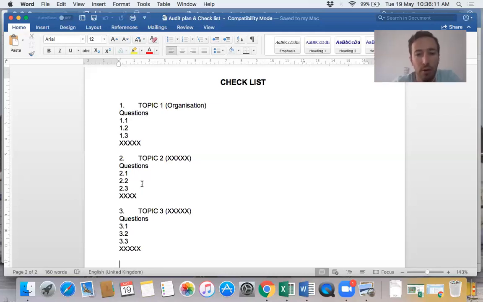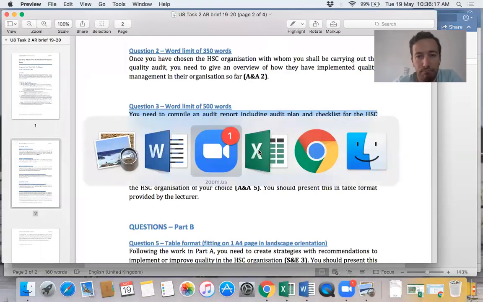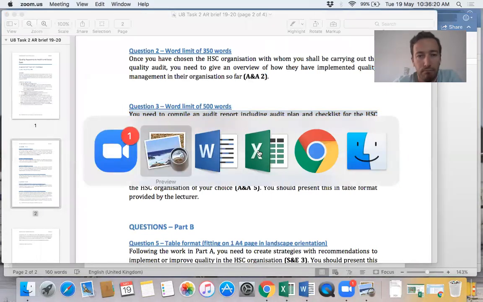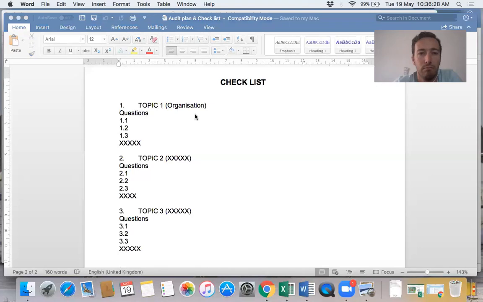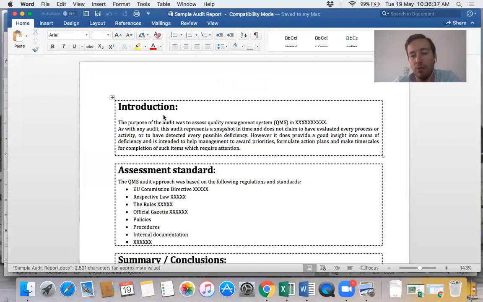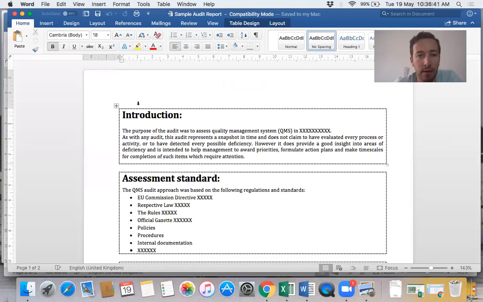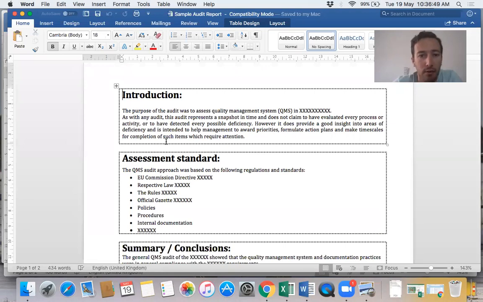And I'm going to refer to the report. So this is a sample report. You don't need to use actually this particular document. You don't need to use boxes. Make sure that the layout is clear and interesting for someone to read.